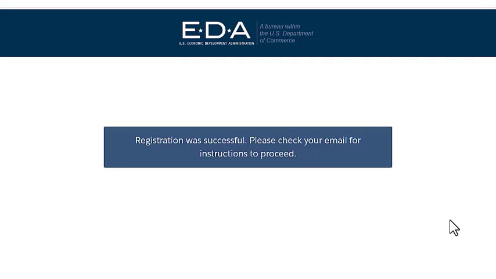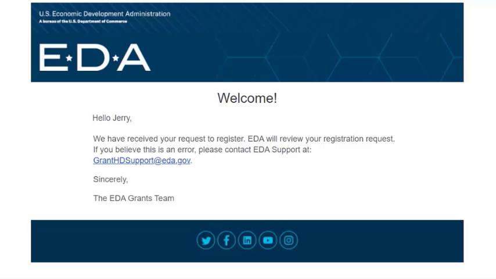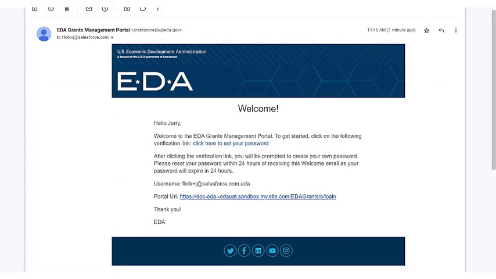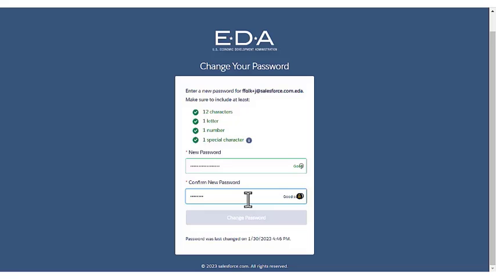Once you have clicked Sign Up, your registration will be sent for approval to the EDA and you may see a message on the page that you requested access. You will also receive an email verifying the registration request. After your registration has been reviewed and approved by the EDA, you will receive an email to create your password. You might also receive an invitation from EDA to create an account. If this is the case, just click the link included in the EDA email to get started.